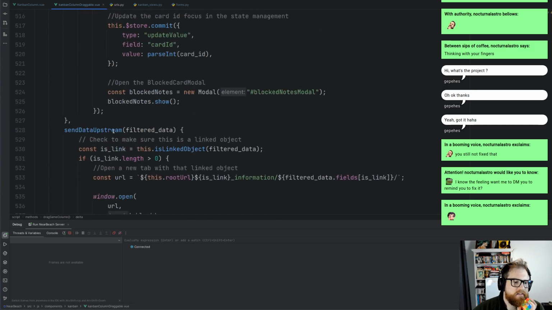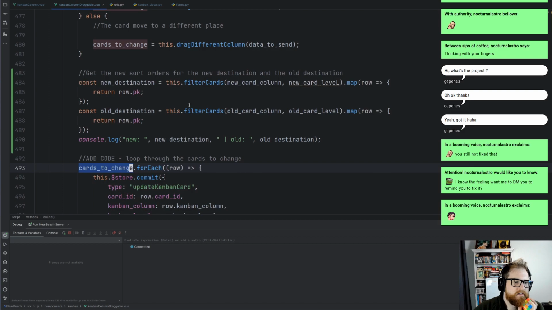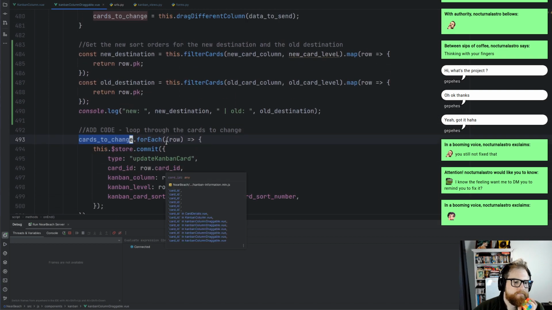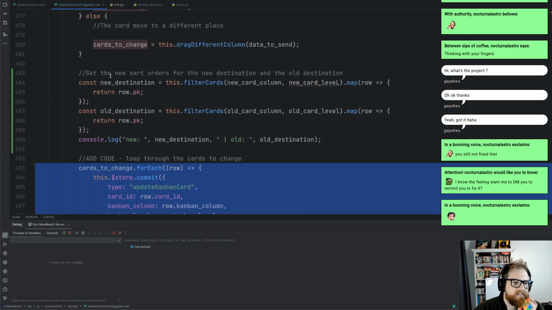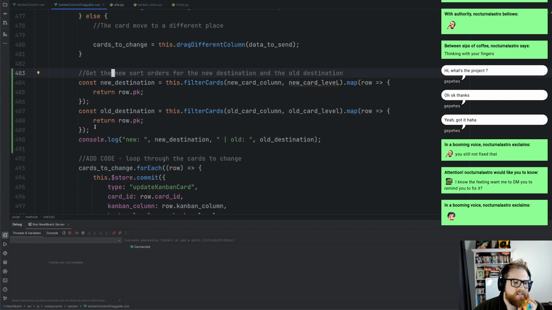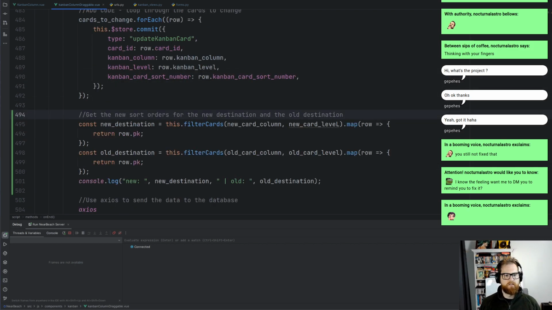And I've lost where I was going. All right, send data upstream, no. So cards to change. We then want this after this. So that is 1, 2, 3, 4, 5, 6, 7, 8. I'm gonna do 9 just in case. So we wanna get the sort order of stuff. So we filter the cards by the new cards and so on, because everything should have finished upstream by this point.